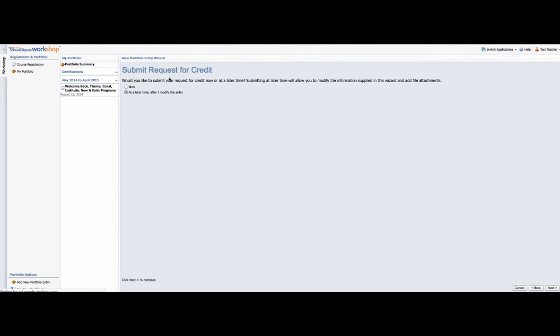Next screen is Submit Request for Credit. Now, for all of your outside optional PIU credits, you must provide documentation. Please have your documentation prepared before you request credit. At this point, the question is, would you like to submit your request for credit now or at a later time? Submitting at a later time will allow you to modify the information in this wizard and file attachments. Every request does require documentation, so your answer is at a later time.